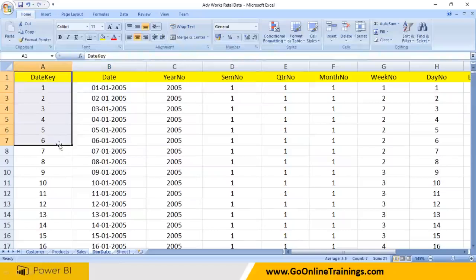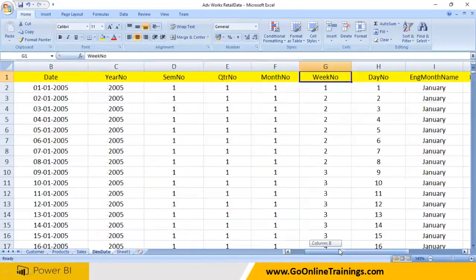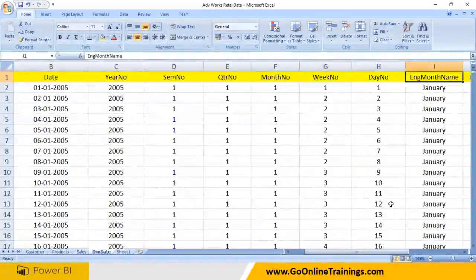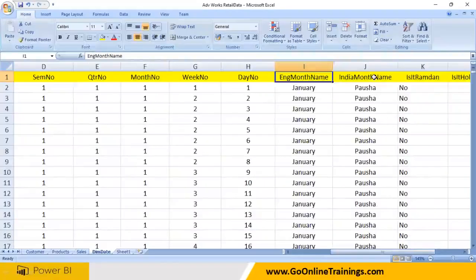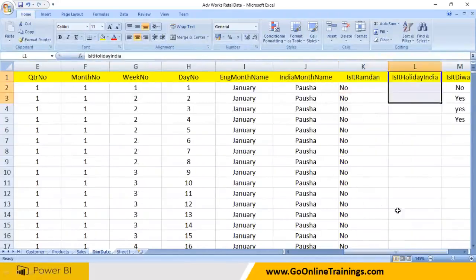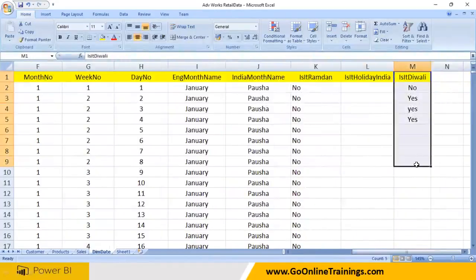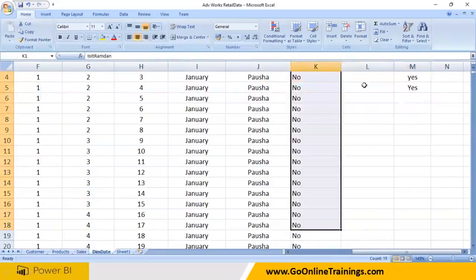So this date key means a primary key. This is a date, continuous dates, year number, semester number, quarter number, month number. Did you understand what a date key is, Vasavi? So month number, week number, day number, English month name. If you want the India month name, and whether it is Ramzan day or a holiday in India, is it Diwali day? You need all these columns so that you will be able to find out what the Diwali sales and the Christmas sales are. You need to create a lot of columns like this.